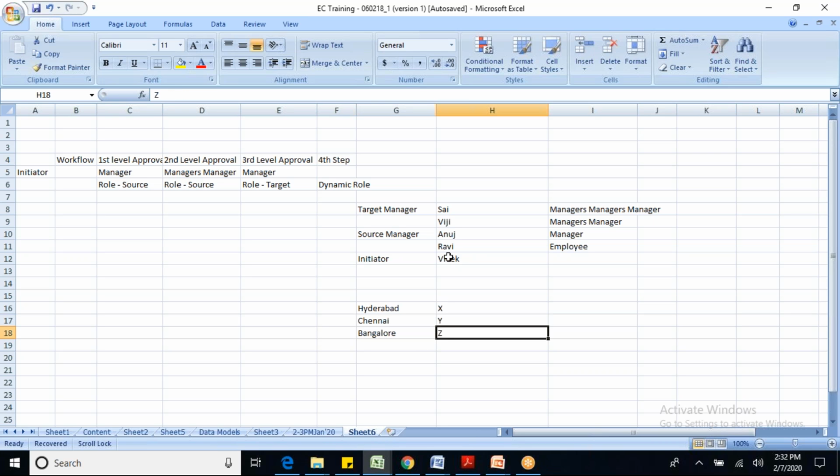Let's say I'm initiating a request for Ravi and he's in Hyderabad, it goes to X. Tomorrow, if I initiate the same request, the same transfer, for an employee in Chennai, the system directly picks Y instead of X. Yesterday it picked X because Ravi was in Hyderabad.